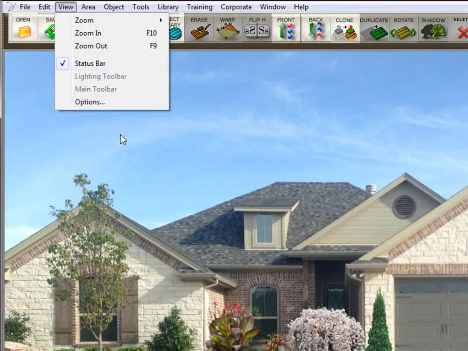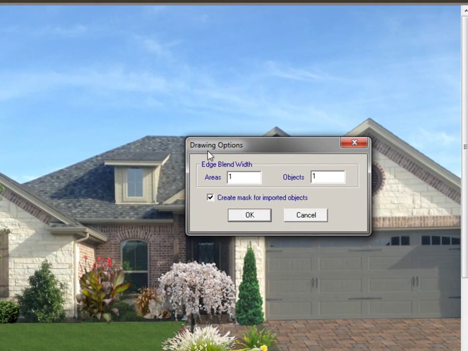Now under View Options, you'll get this menu here, the Drawing Options. Basically what this does is it affects the objects that are being imported under File Import Objects. It doesn't affect things that are brought in through the library. For example, right now it has Create a Mask checked.